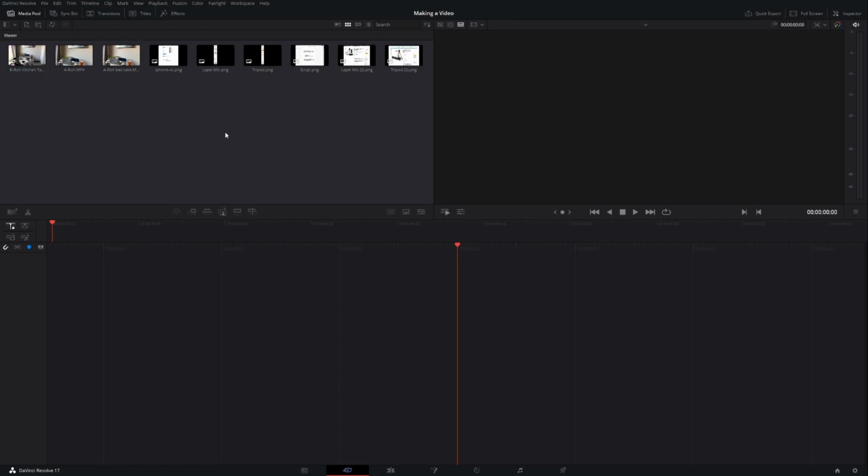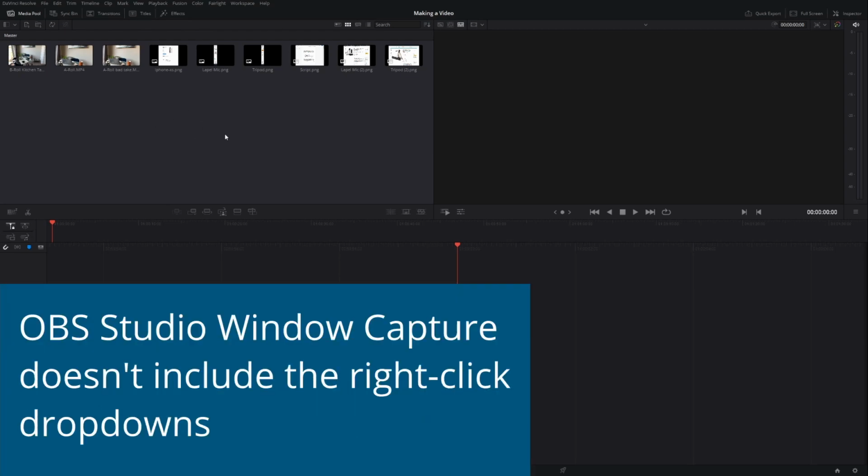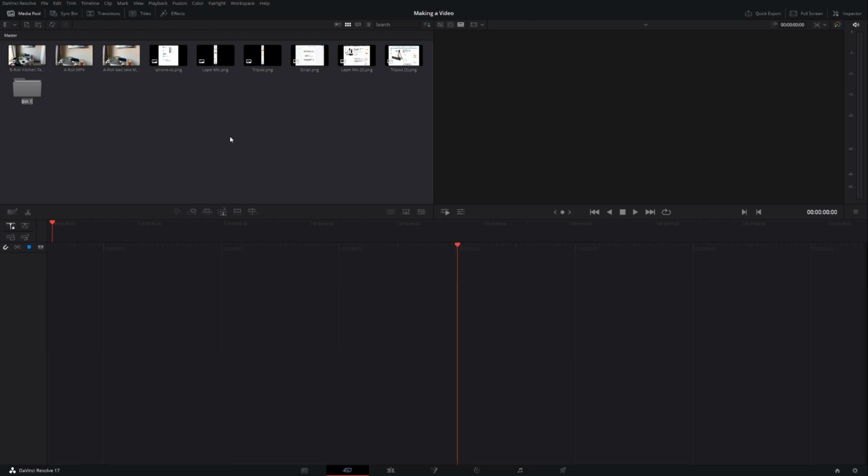I'm going to do this by creating a bin. I'm going to right click in the media pool and click on new bin, and that's essentially just going to give me a new folder that I can put things into. I like to separate this out by footage, so I'm going to create an A-roll folder and a B-roll folder. And I have 2 takes from my A-roll.